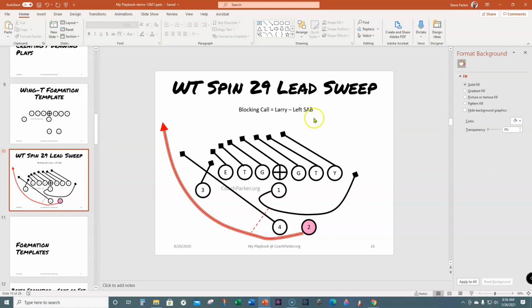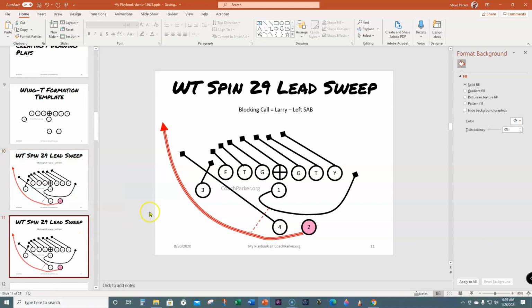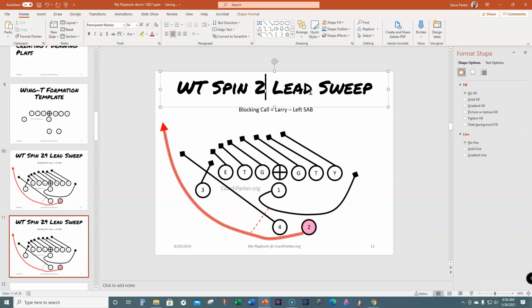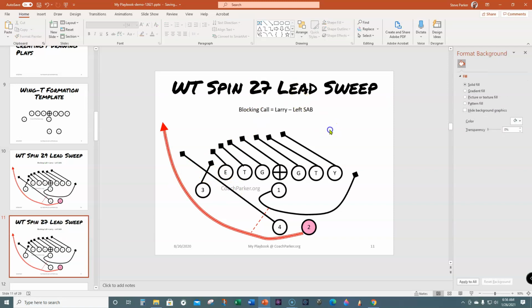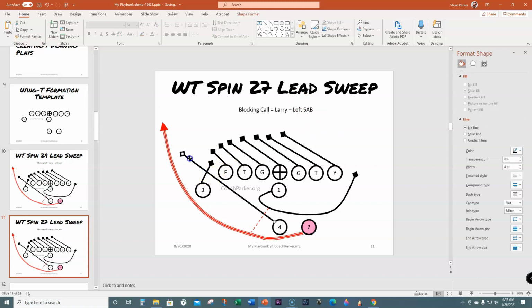So let's do that. So what I do is I'm just going to duplicate this play, and then let's say I want to run a stretch. Okay. So let's say I want to run a 27. That was a 29. Here's kind of the 7 hole. So I'm going to 7. I'm going to block it the same way, I think, on this one. Except I'm going to kick him out. And then I'm going to kick out here.